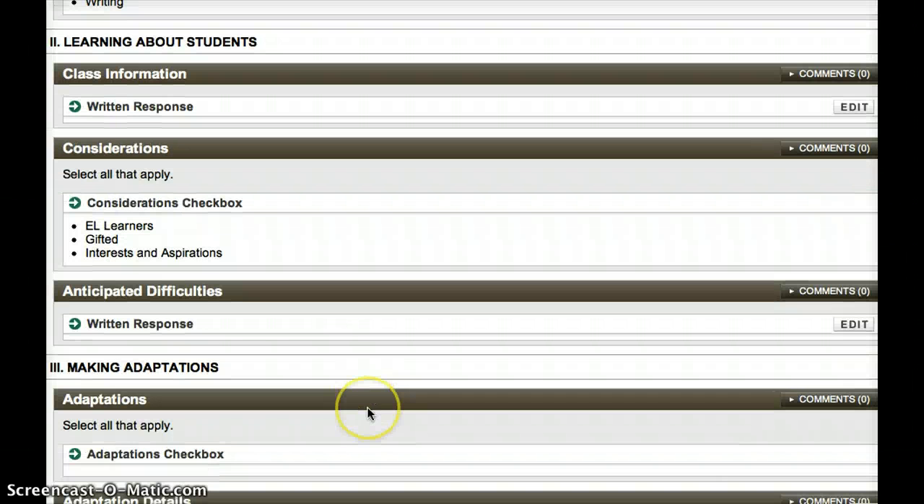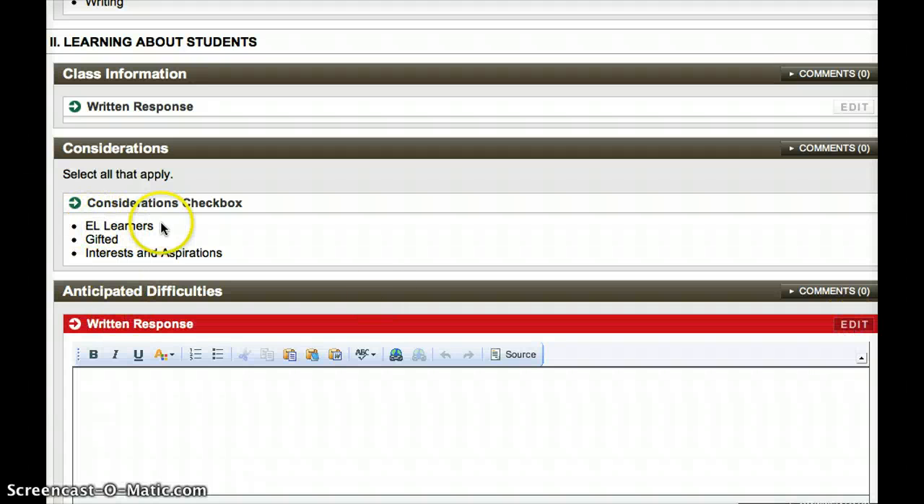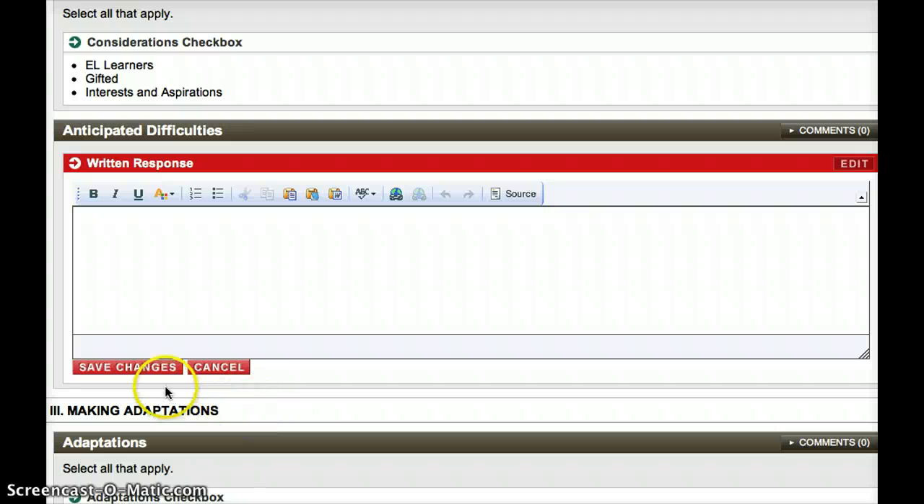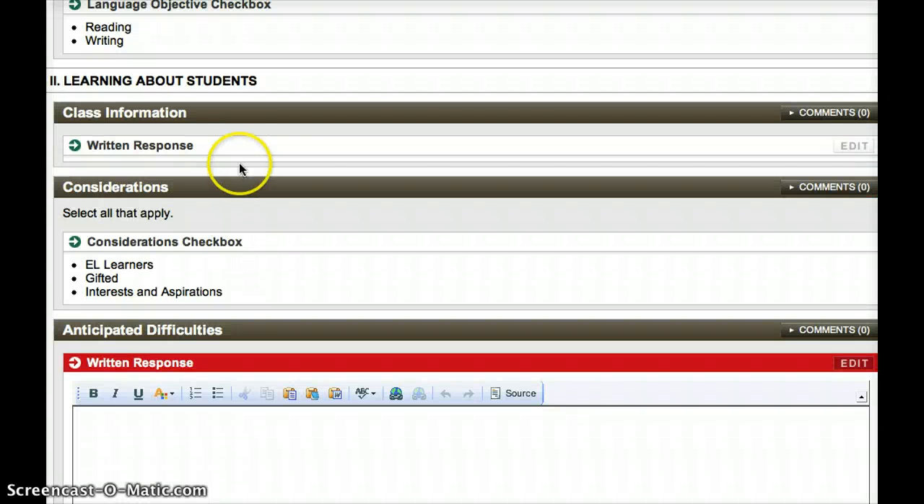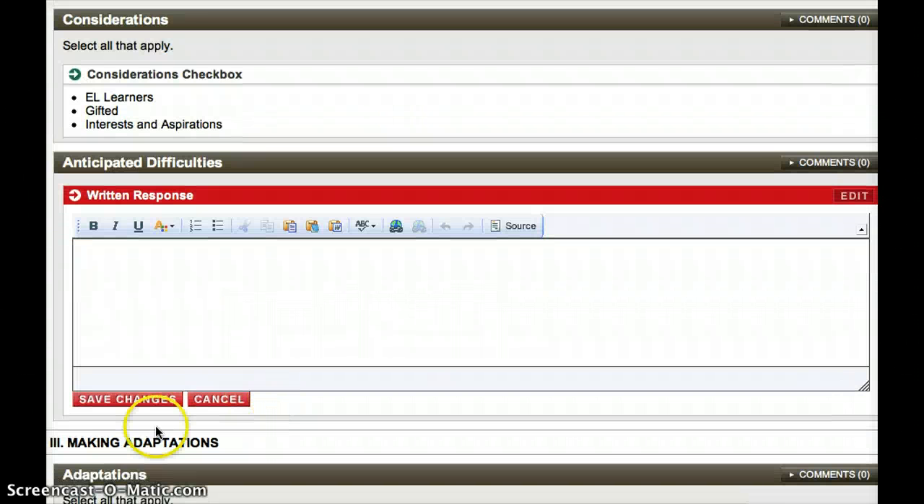Okay, so now you're going to write down what you anticipate for adapting for these children. So if you have an EL learner, what do you think you might have to do? What do you think the anticipated difficulties will be in this lesson for your children who are learning English? What do you think will be difficulties for your children who are gifted and talented? And what, if any, do you anticipate difficulties regarding interests and aspirations? You know, if you're talking about a girly book and you're talking to a bunch of boys, that might be an issue. So you describe here what you think will be the difficulties in this lesson teaching the kids that you wrote about here. Okay.